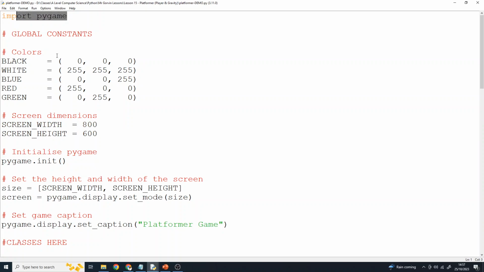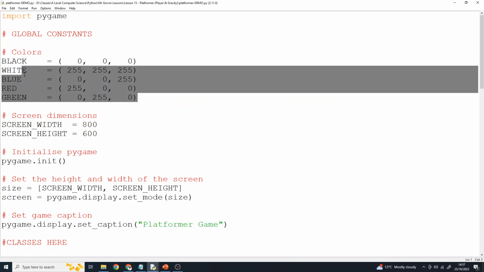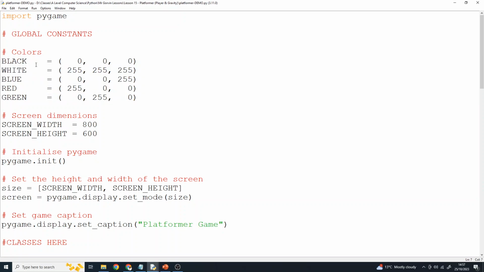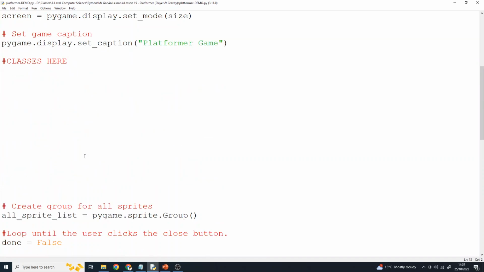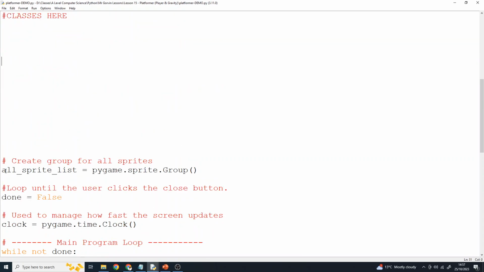Same as normal, import Pygame, we've got some constants set up here for your colours. Notice the constants have been set with capital letters here, that's conventional to get into using. We've got the screen height and width defined, basics of screen size, etc. There's a space here where we're going to put our classes today. I've already given you a list to put all our sprites in, all sprite list.